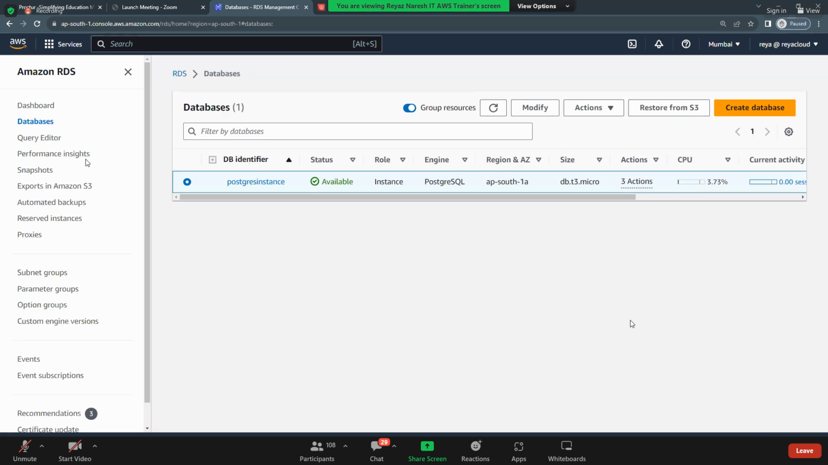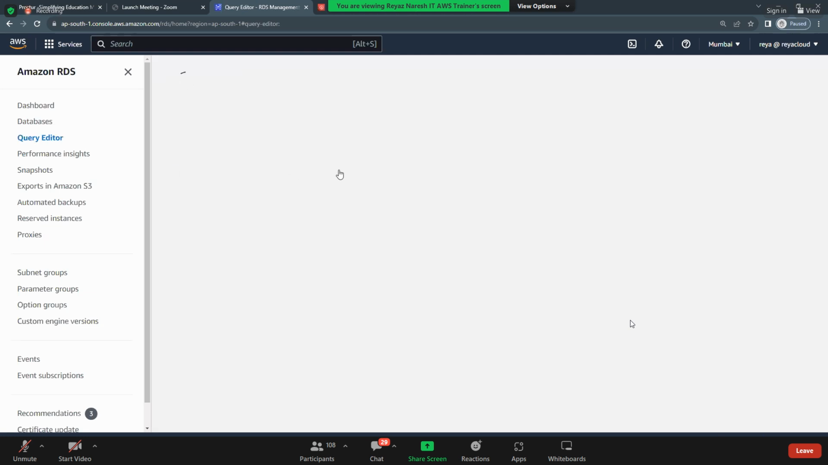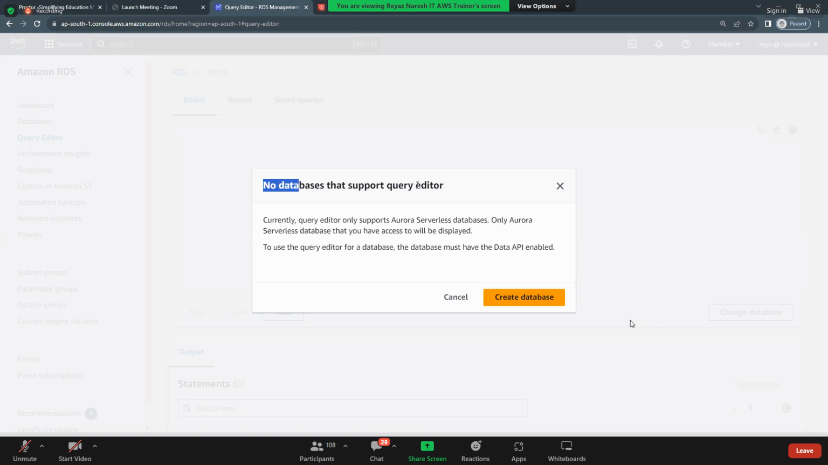So now on the left side, we have the query editor. What is that? Query editor is not for Postgres, it is for Aurora. Which one, Nana? There is no database that supports the query editor. So for Aurora, we have Aurora server-based, and serverless is also there.